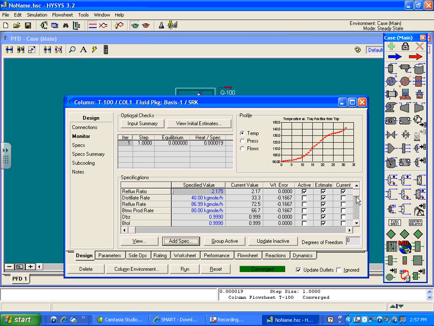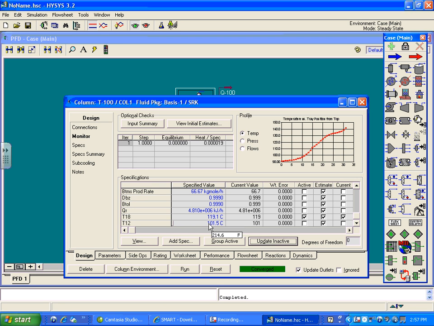You've added the spec, and now if you look at it, T12 is empty. You can always say update inactive, and now you know what the temperature here is. It's about 101.5 degrees Celsius. Is that clear?